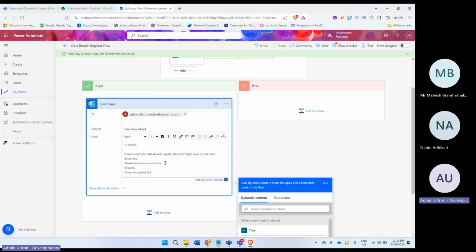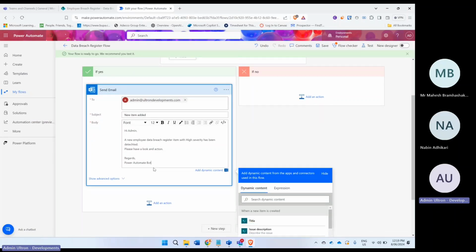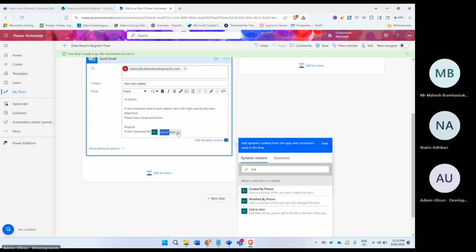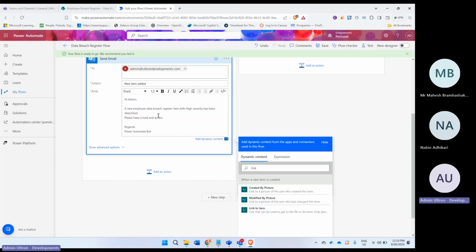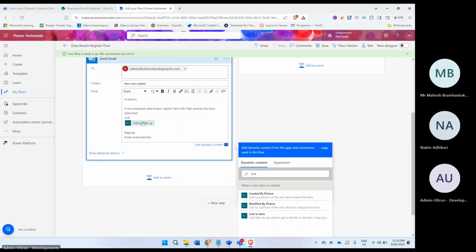Automate bot. That's it. Again, normally you'd have something like, please do not reply to this email. But what I'm going to do, I could be doing a lot more. Like I could be sending, so please have a look and action, and the link to the item.